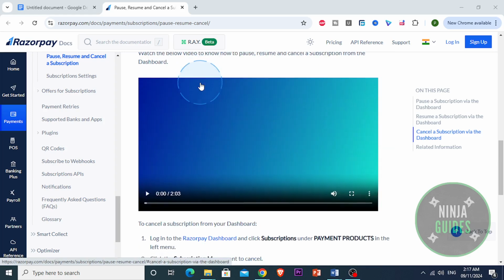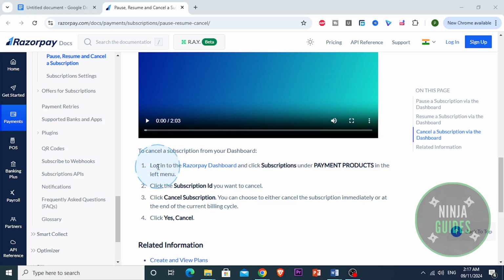First things first, what you want to do is log in to your Razorpay account using your credentials, log into the dashboard, and once you're in, go to the subscription section. On the dashboard, you'll see a list of all your active subscriptions.